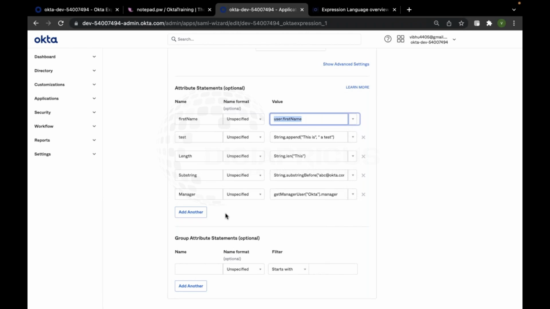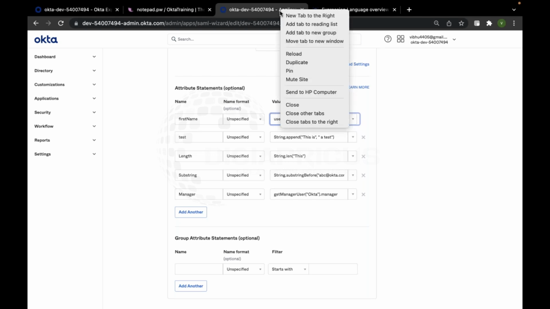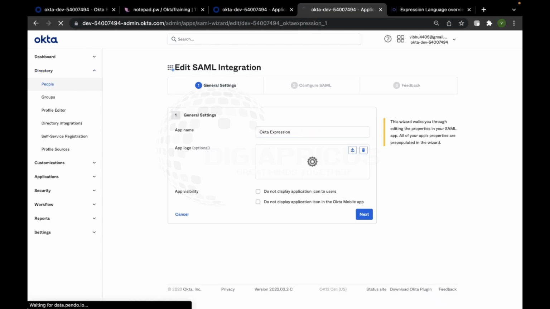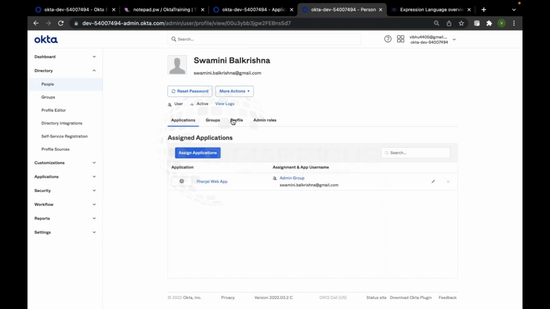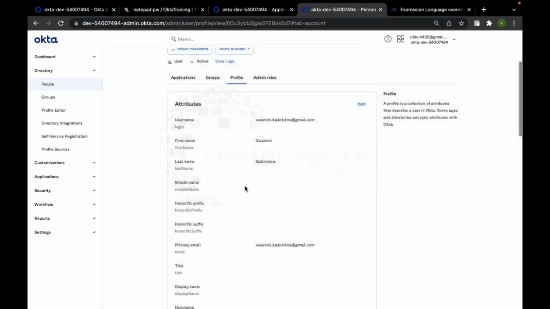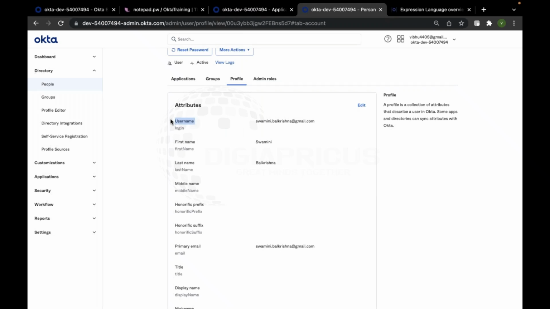Anything you want to use from the Okta user profile, you can just go ahead and write user dot something. And how will you come to know what you have to write in that first instance? If you want to use the attribute value, just go into Directory, People, and go to any of the users. If you go to any user's profile, you'll come to know, okay, this is your display name and this is your variable name. So you always have to use your variable name.